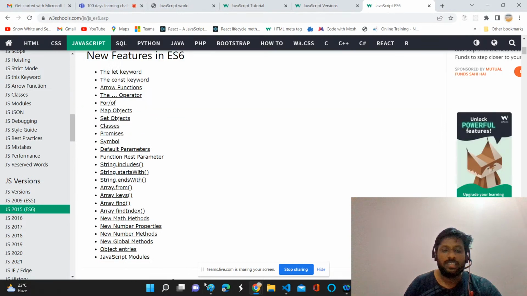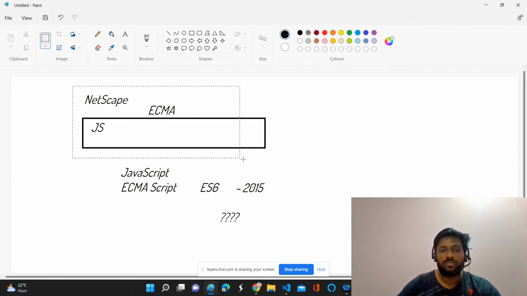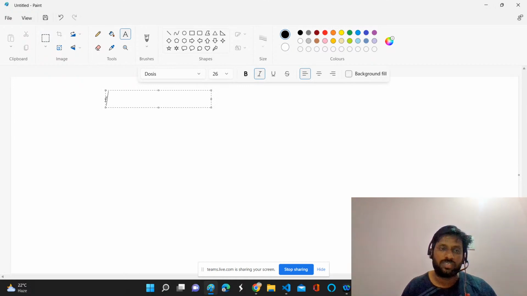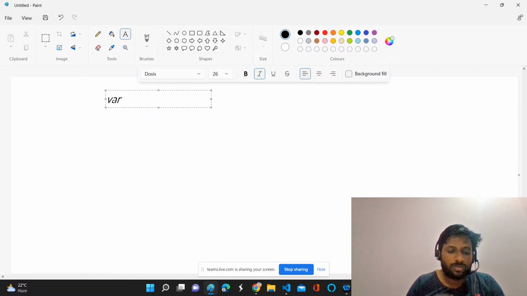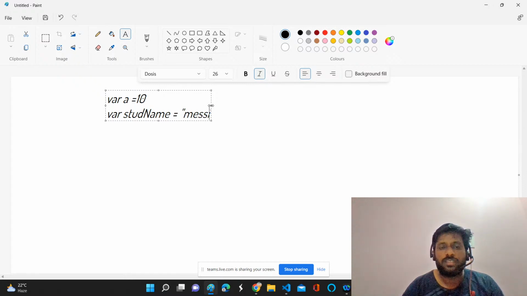So in this ES6, lots of things are there, but they have introduced the most important things. Okay, so far, I think we have completed 43 sessions, if I'm not wrong, or 42 sessions. In this, we are using var only to initialize the values, where a is equal to 10, or a student name is equal to something like Messi.